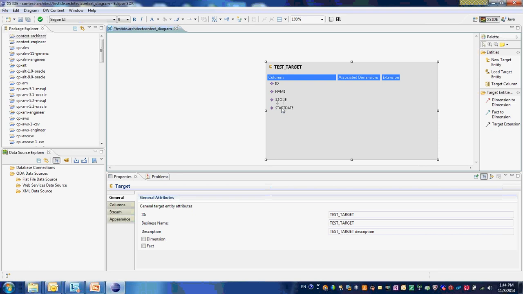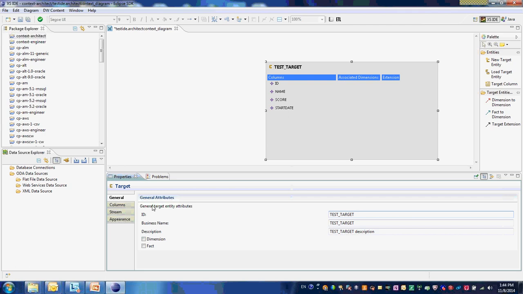Next, we will add the properties for the target entity. For the general tab, the target entity ID, business name, description, we just keep as default. No need to change it. And there are 2 options. Dimension tab means the target entity is dimension or fact entity, or both of them. In this case, we create a dimension entity, so we check the option on dimension.